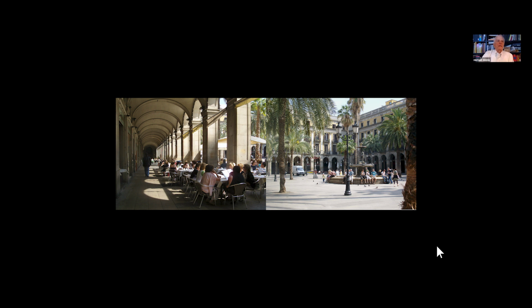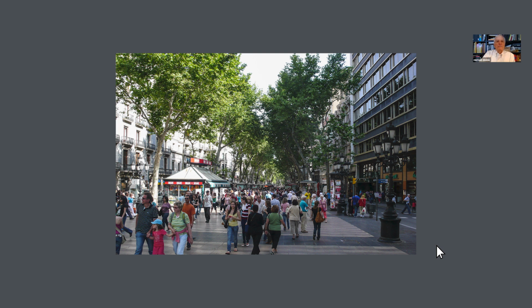This is Barcelona again, with a loggia on the side and the square on the right-hand side with a grid of palm trees. And this is the famous Ramblas, the street that goes up from the sea up the hill in Barcelona.